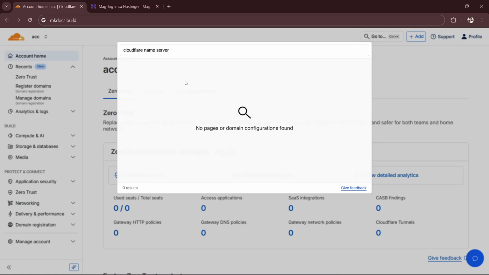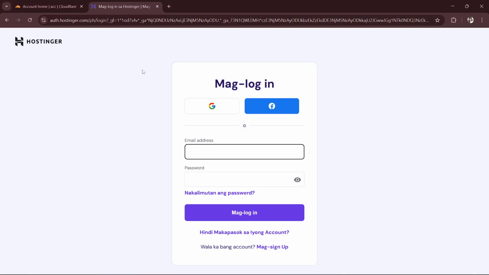And then after that, after clicking that, you will just have to paste these Cloudflare name servers into your Hostinger form, and then you will just basically have to ensure that there are no extra spaces, and then you will just have to click save changes once you're done. And Hostinger may take a few minutes to propagate the new settings.